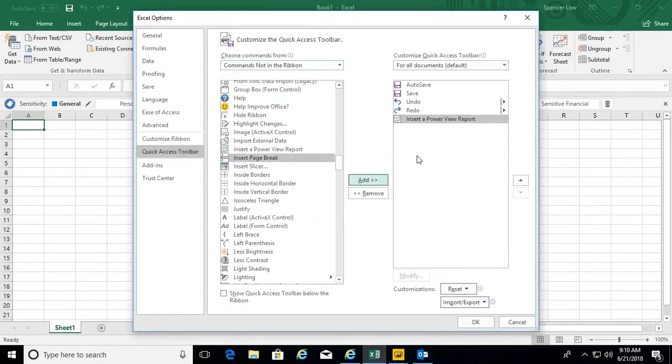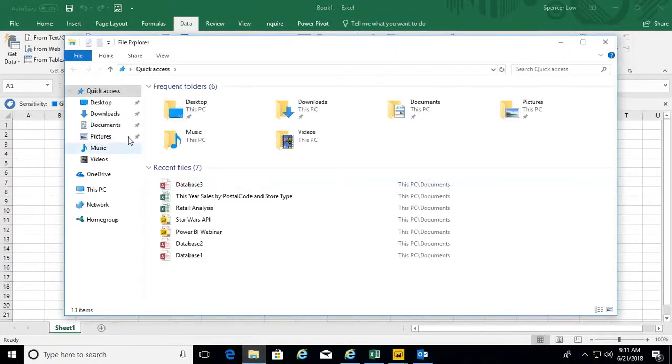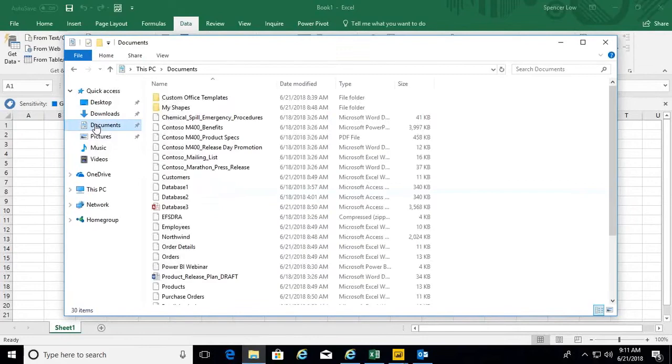That's the other one. That's the one that makes the dashboard sort reports. All right. When I click OK, I got that button back. Now, to pull data in, to work with data is fairly straightforward stuff. For instance, here I've got a bunch of different Excel files that sit in my documents.